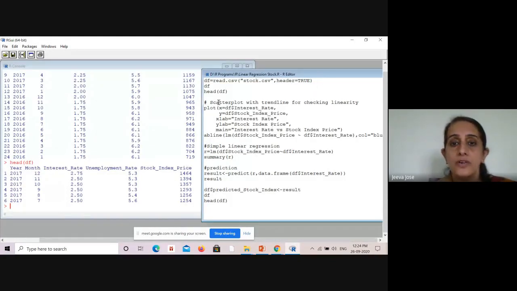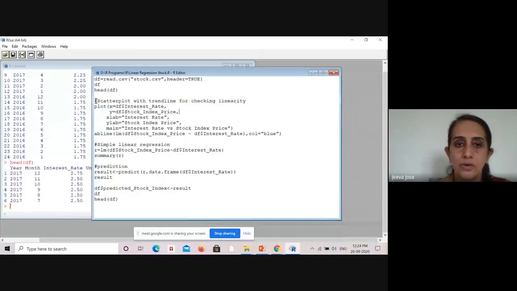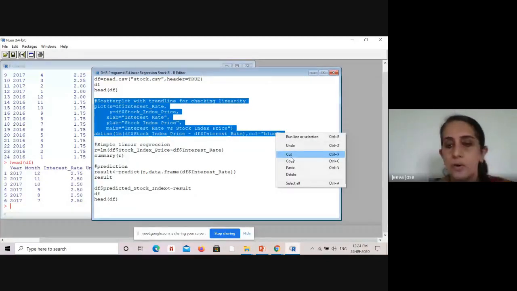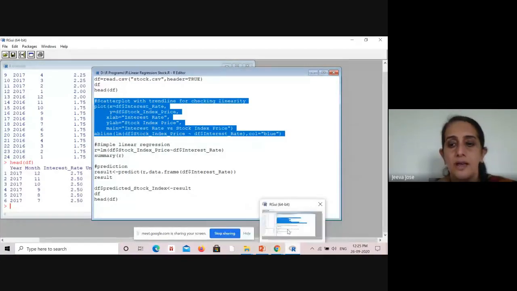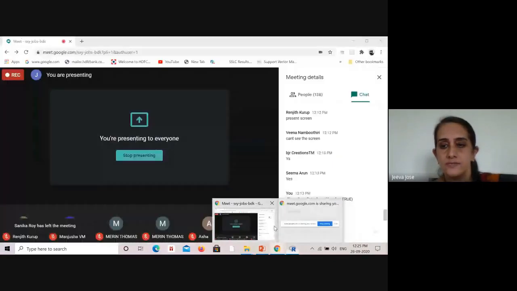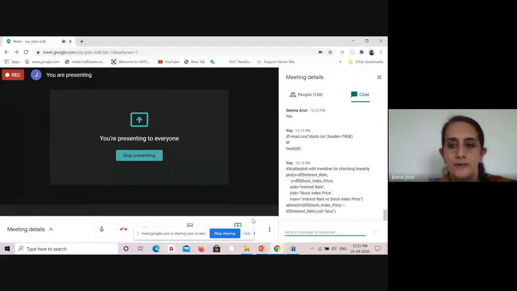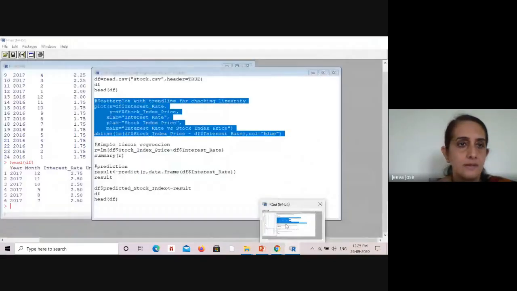Before going for a linear regression, first you have to check whether the data follows a linear pattern. For that, the scatter plot will be used, and you have to plot a trend line. From that trend line, you will understand whether it is following a linear path or a polynomial path. If it is following a polynomial path, then you need to go for a polynomial regression. So first of all, we will go for a scatter plot and see whether it is following a linear path. The code is pasted for you. I will run this.